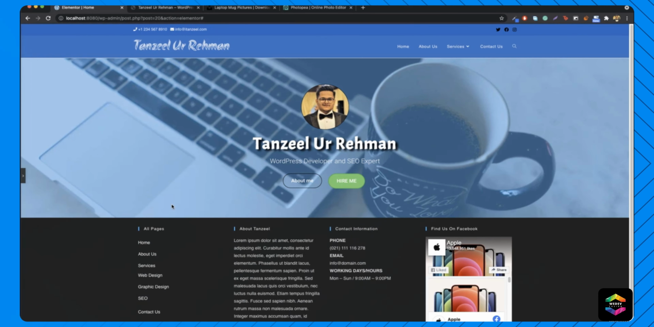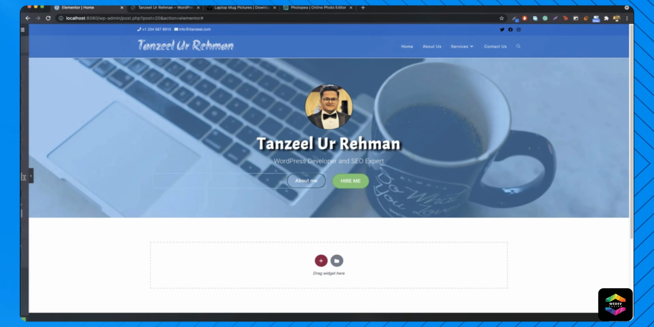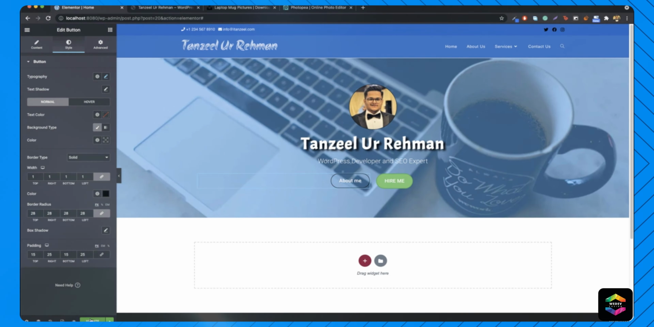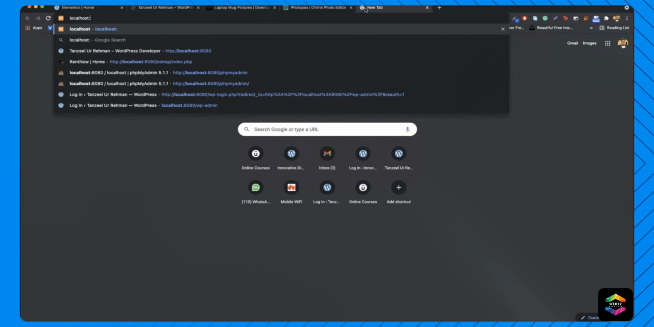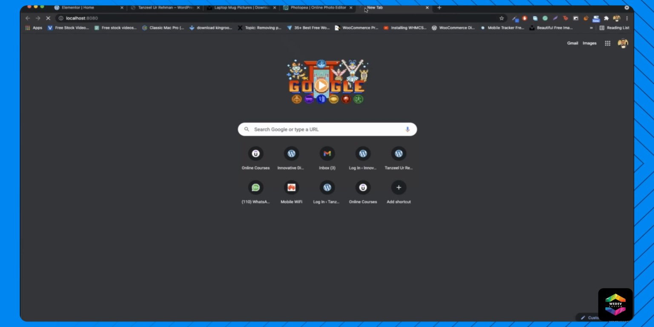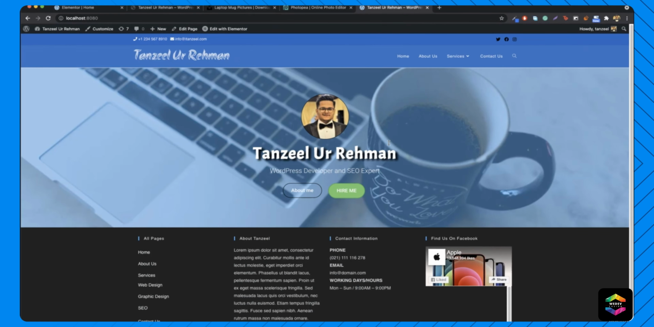Now once you are done with your header or hero section, you can go ahead and click Update. All right. And now when you go to localhost:8080, you should see your page just like that.